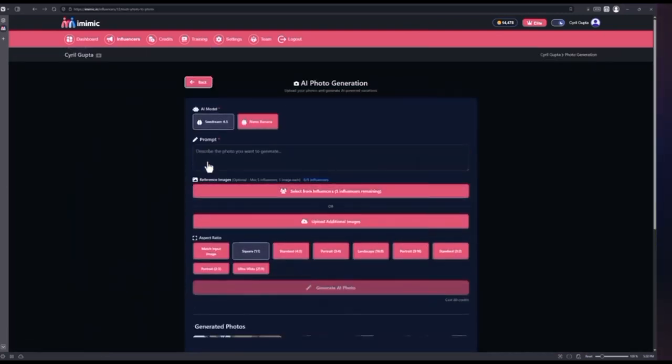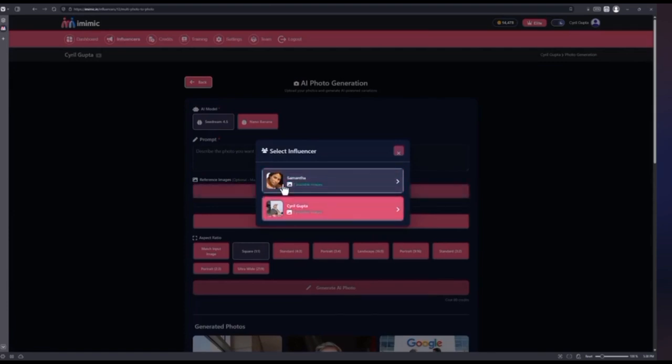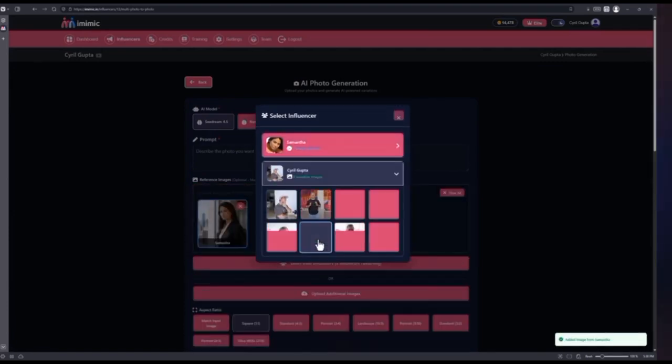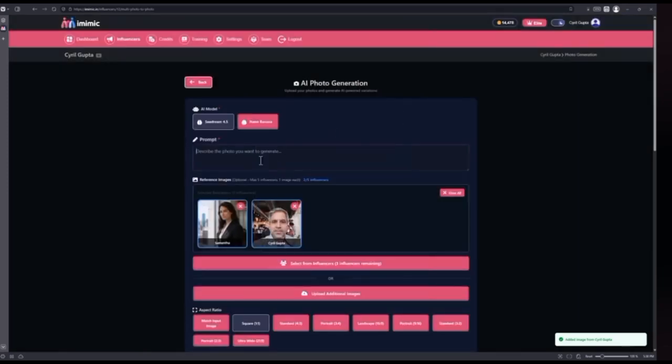You can have a photograph where you are posing multiple characters together. So remember, I created a virtual character called Samantha. Well, I can pose her with me. So I'm going to select a photo of me and Samantha, and I'm going to pose us together. So let's do that right now.